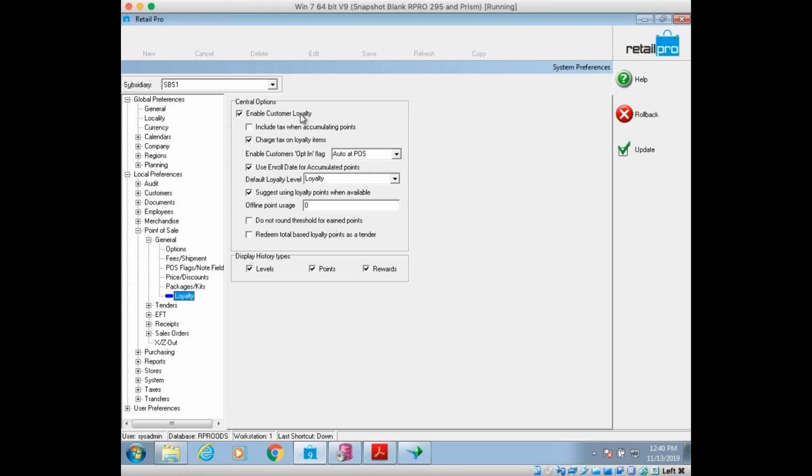There's a few other configs too that I won't get into, but then there's some options in here that I've turned on and turned off. I've turned off include tax when calculating points. I'm not giving people points on tax. Charge tax on loyalty items. Depending on the state you're in or where you are, you definitely want to make sure the government gets their due. You do not want to be in trouble with some authority.